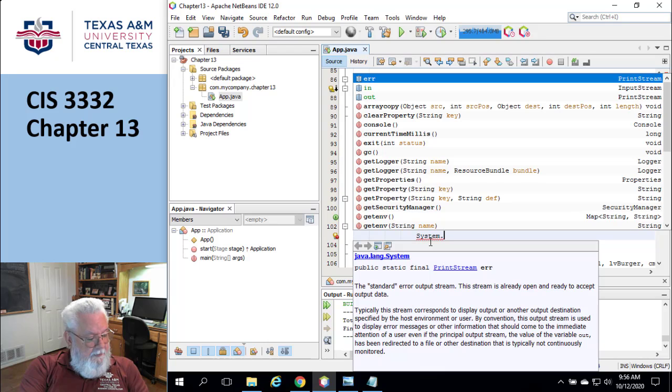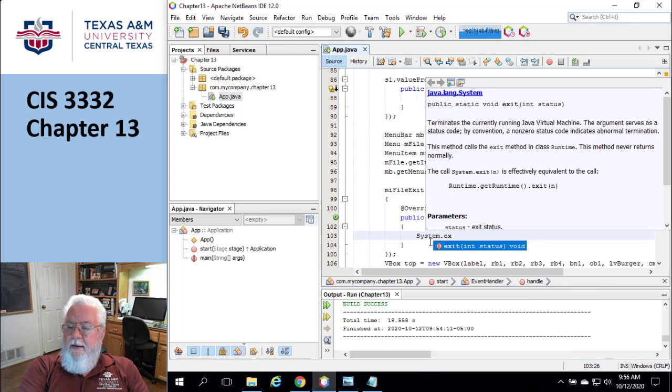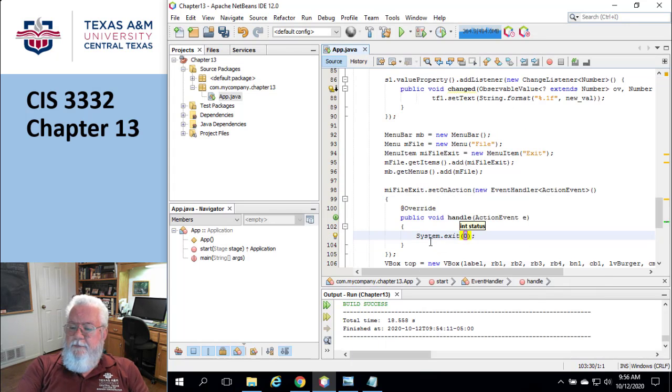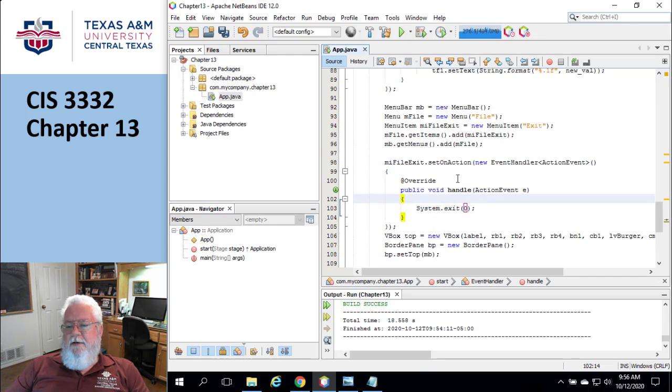Okay, so I'm going to go in here and say System.exit. And then I'm going to tell it that everything is fine. There's an exit code, but we're not going to concern ourselves with that. So what I've done is I've set an event handler for file exit. When you click on it, it should terminate the application. Let's go see if it works.